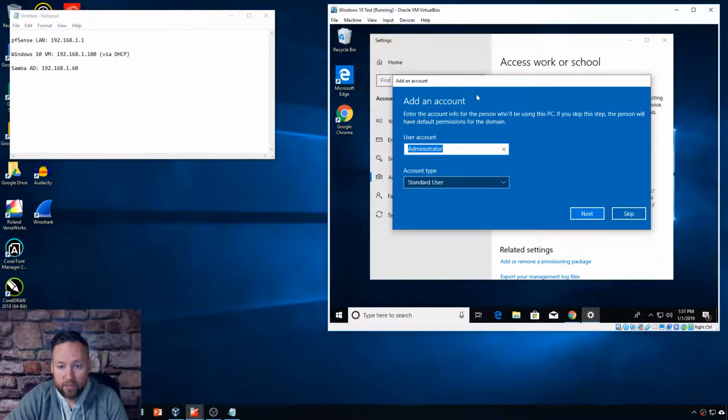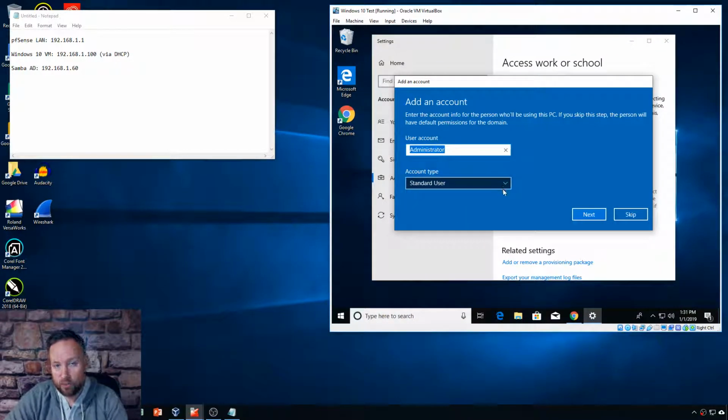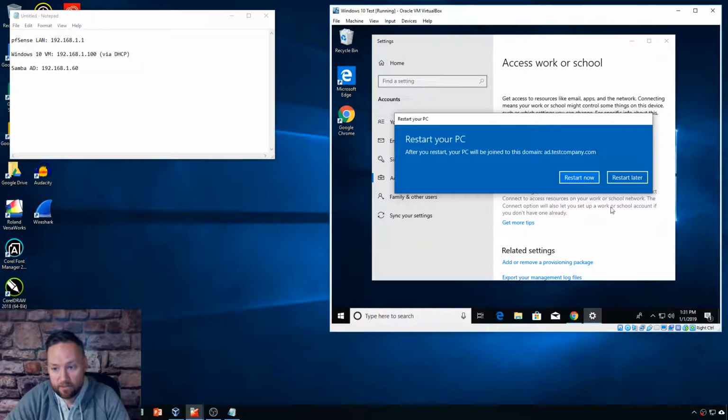And I hope that I remember that password correctly. I did. Okay, so the user account is administrator. The account type is standard user. You can set this up if you want. It's basically wanting to know the account that you're setting up on the profile that's going to be tied to this Windows 10 VM. Do you want this person to be a standard user, or do you want them to be an administrator of this computer? I usually just skip this because I'm not actually ever going to sign into the computer and use it on a regular basis as this user. So I just skip this.